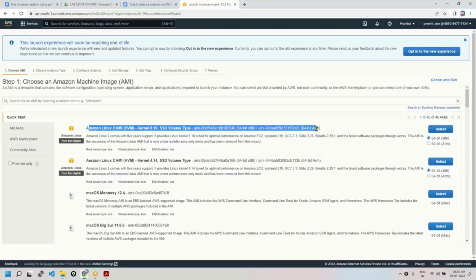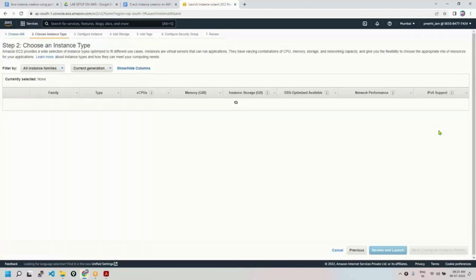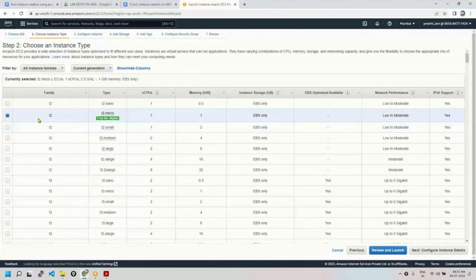Amazon Linux 2. Amazon Linux 2 is the best environment for our learning purpose. So just select this. It's free tier eligible. Choose the same options like I did.